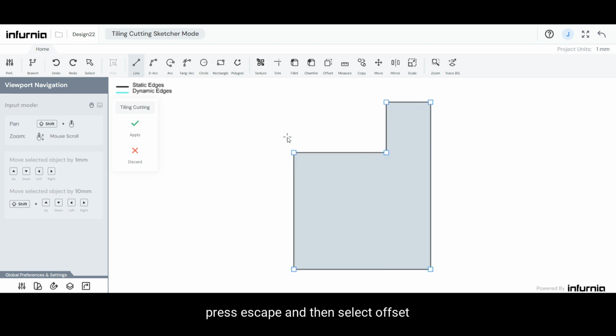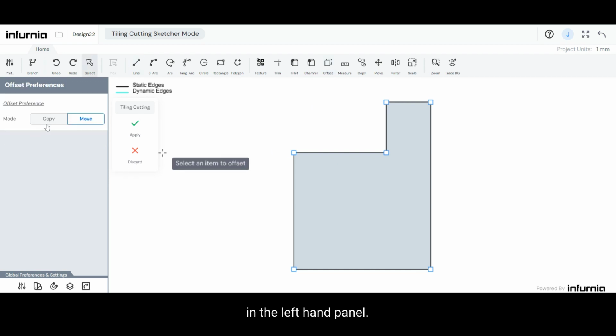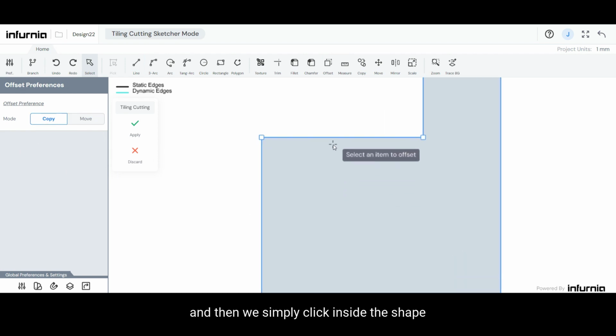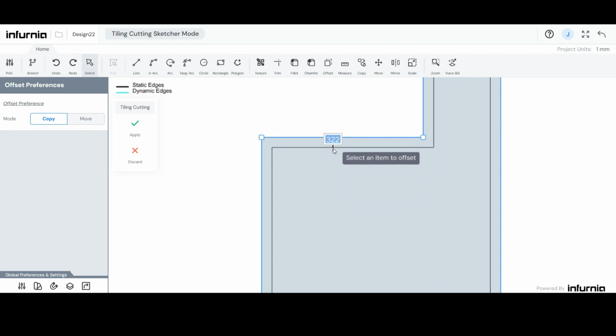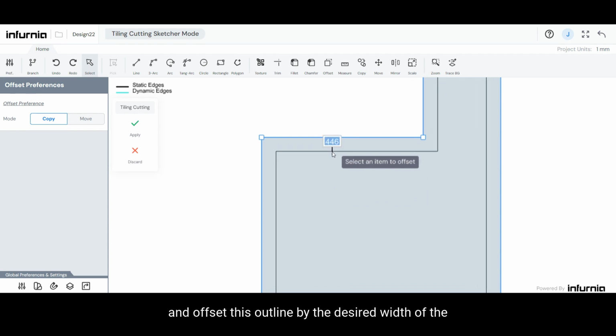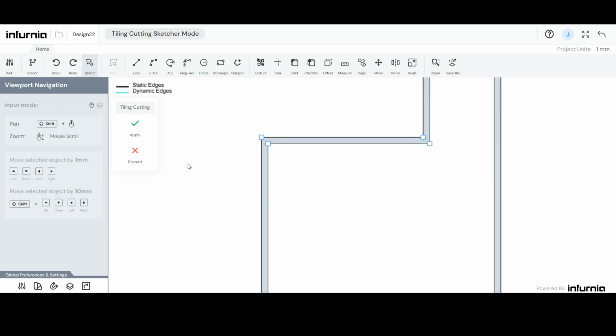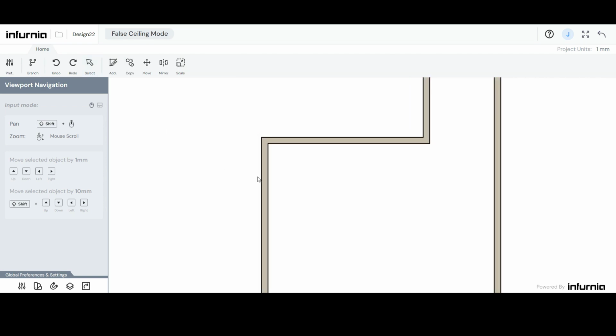Press Escape and then select Offset. In the left hand panel, we select Copy and then we simply click inside the shape and offset this outline by the desired width of the slab. Once done, we select Apply.